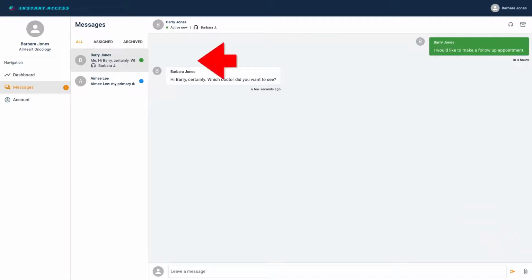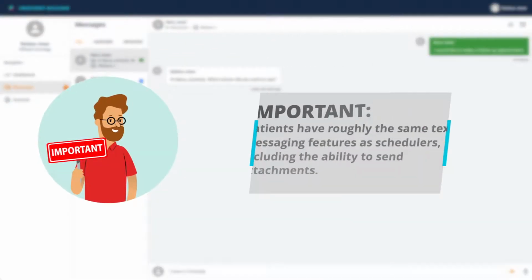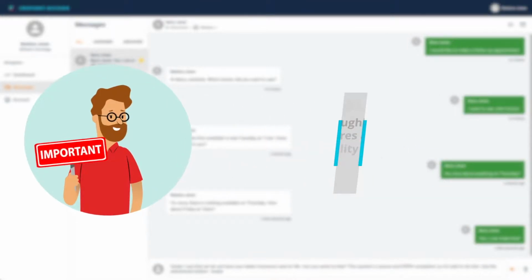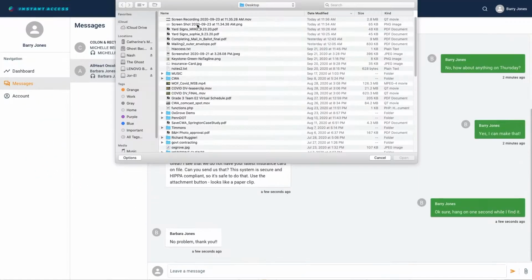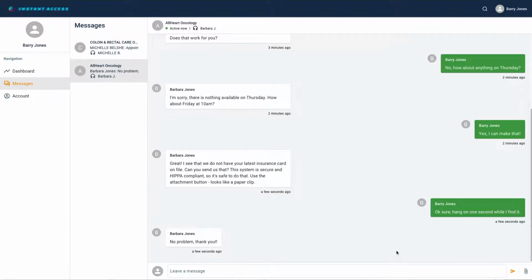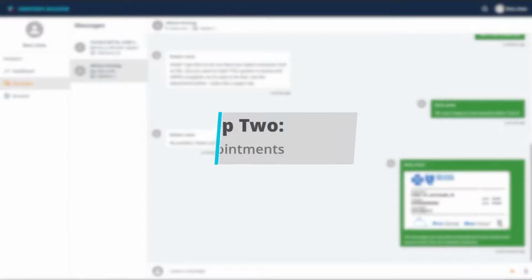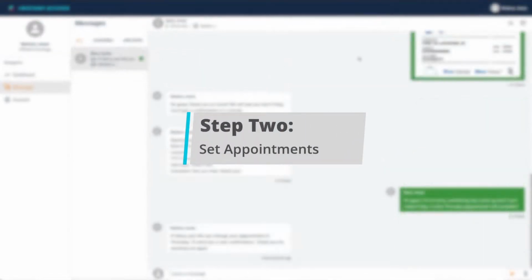Notice after you hit Send, the yellow dot turns green. A green dot means you, the scheduler, responded most recently and are now waiting on the patient. By the way, patients have roughly the same messaging functionality you do. So, it's perfectly fine and HIPAA compliant to ask patients to send scanned paperwork, state identification, insurance cards, and more using Instant Access.